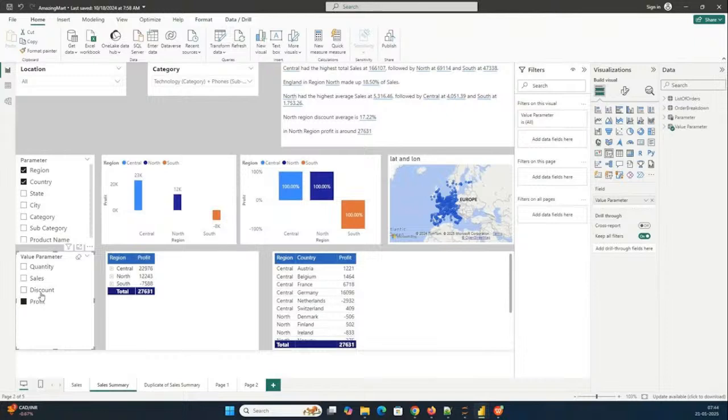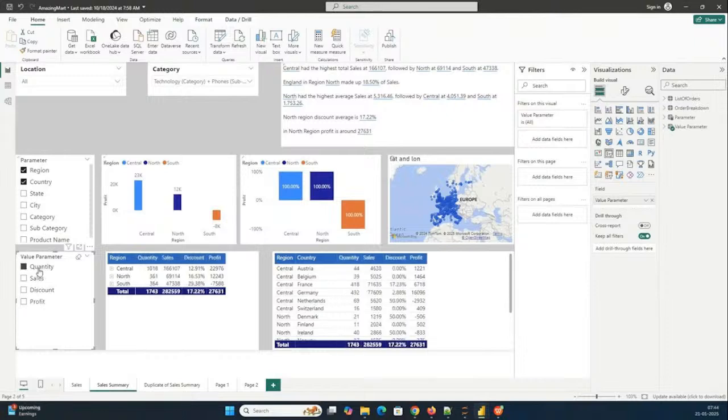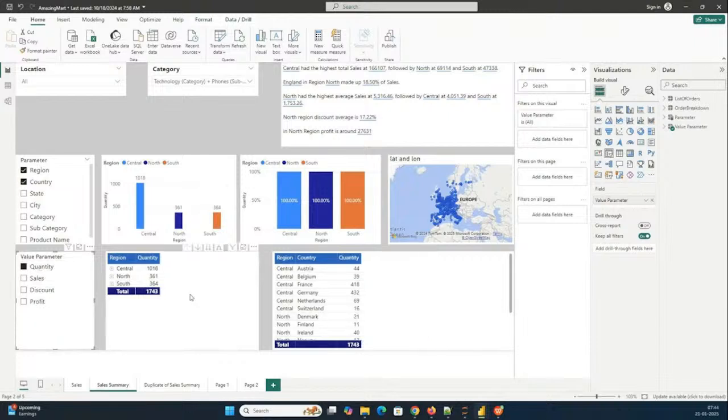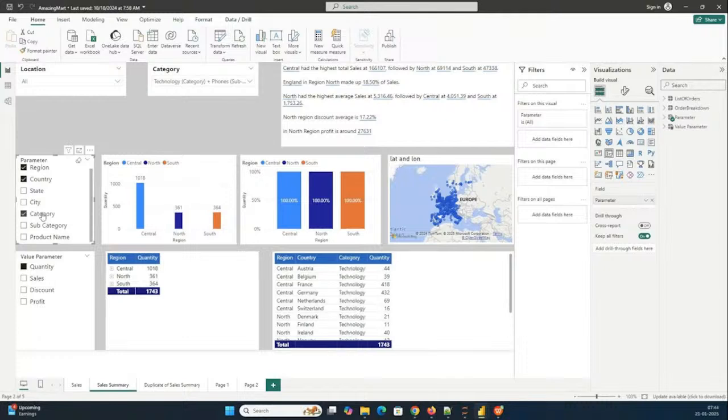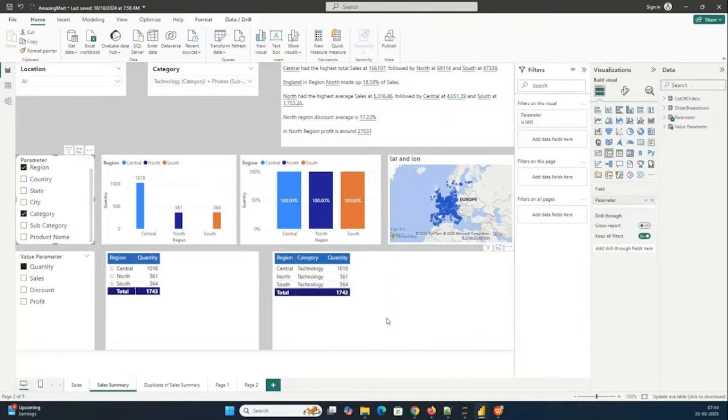If I want to see, say, quantity that is being sold, I will see only quantity. If I want to see category, okay, I'm having category as technology. Now in this, I want to see subcategory, which is the quantity that is being sold. So under technology, they are selling only phones, right? Under that, I want to see the discount being offered.